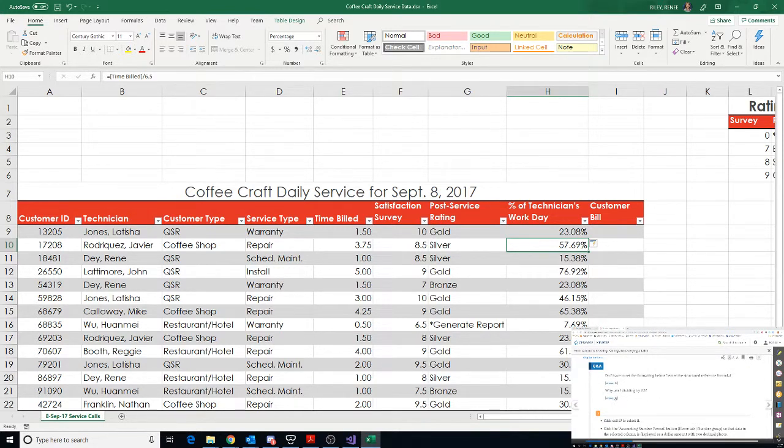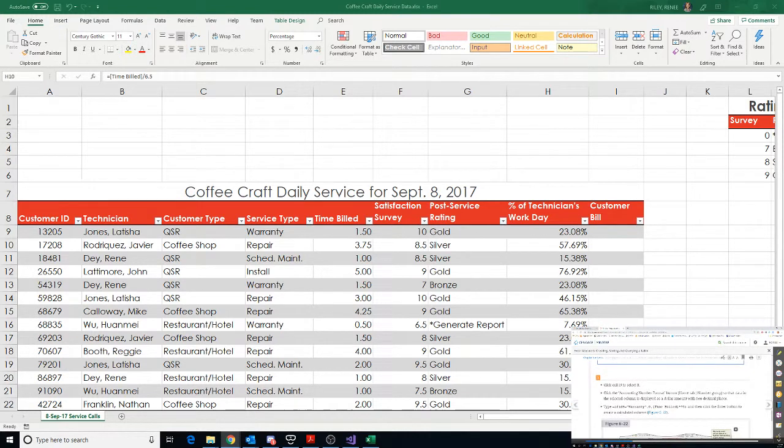Now we're dividing by 6.5 because that's a 6.5 hour workday. So we give the technician a little time to travel. I don't know about eating or anything. Let's eat in their car. That's okay. We're used to that, right?